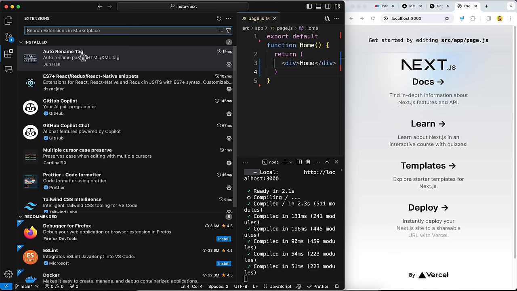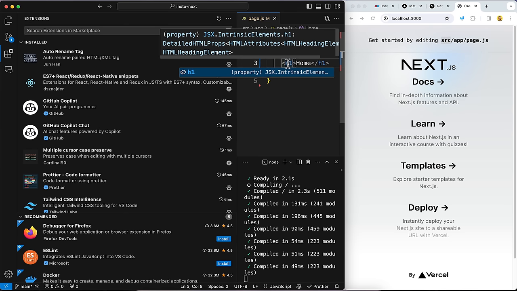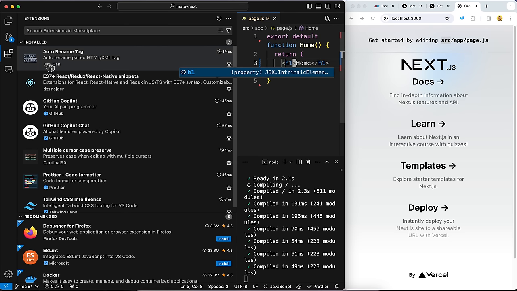Then we have the auto rename tag for just changing, for example, this div. I want to change it to H1, for example. When I change the opening tag, this is going to automatically change the closing tag. So this is for that auto rename tag.